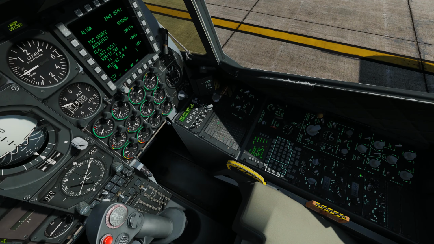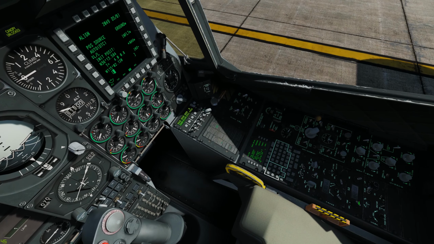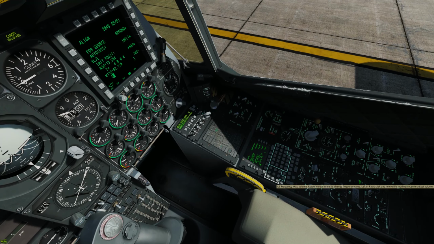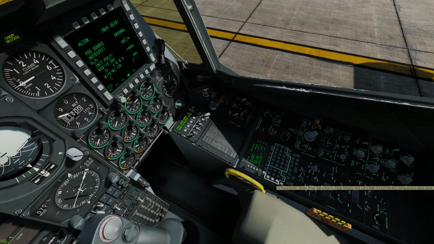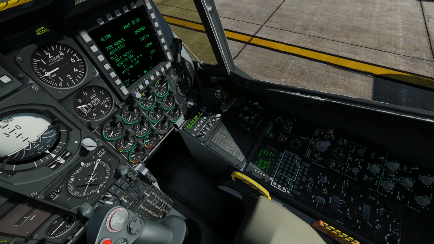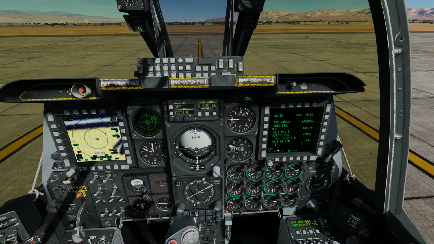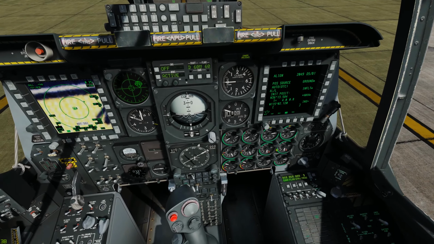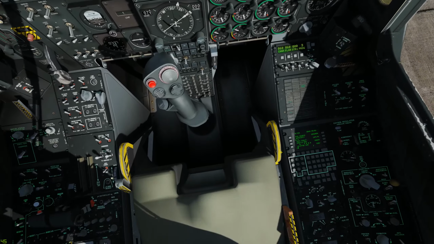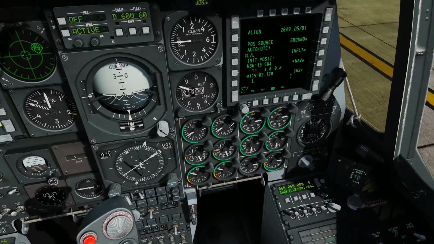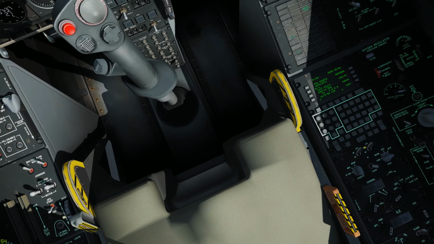The ILS here, 109.1. I can dial that in case I need it a little bit later. So we're good there. So the next thing that we're going to do is we're going to set up our flight plan. So we're going to come down here to the CDU, and actually we can just use the repeater.